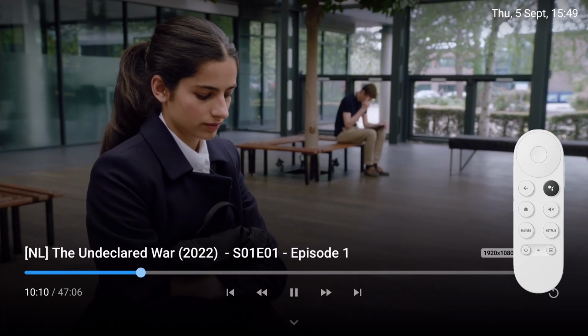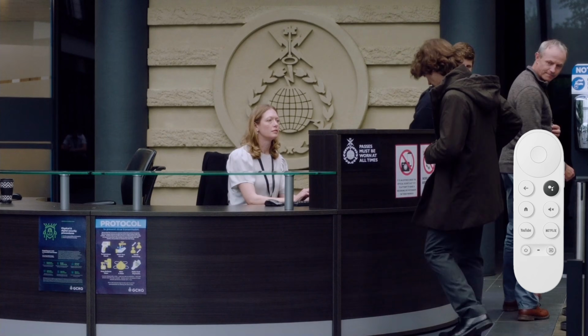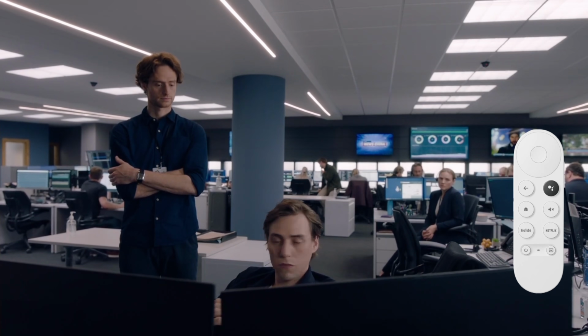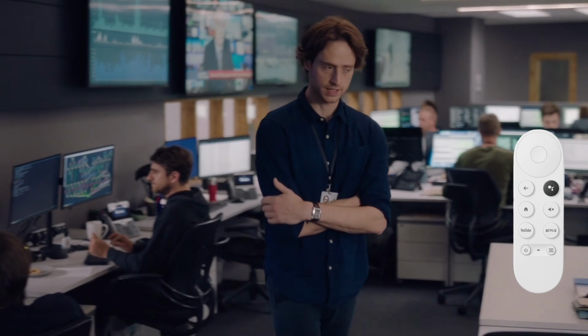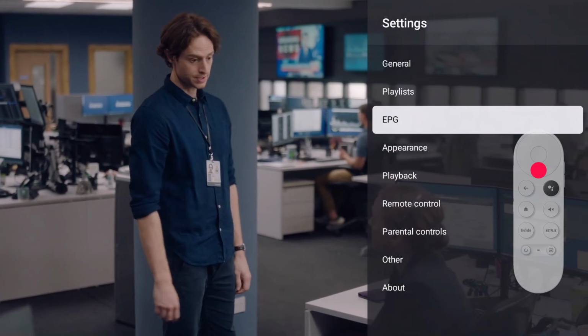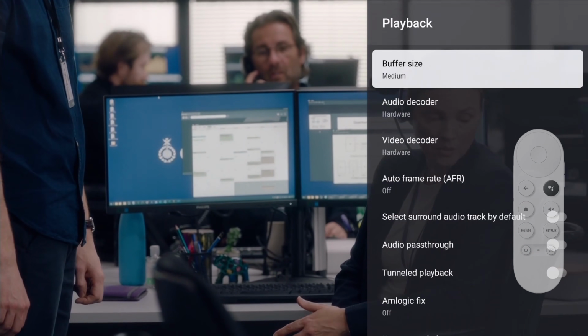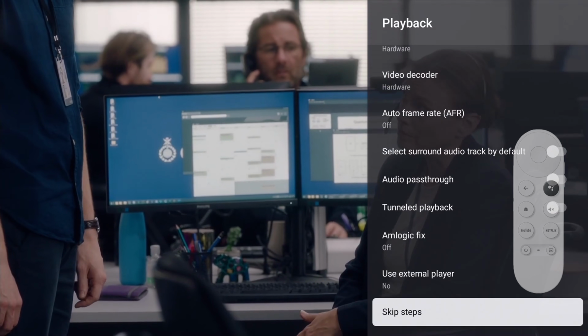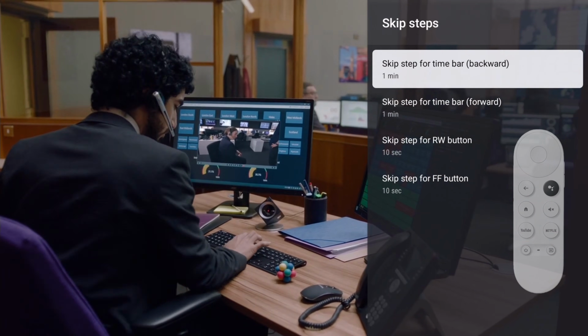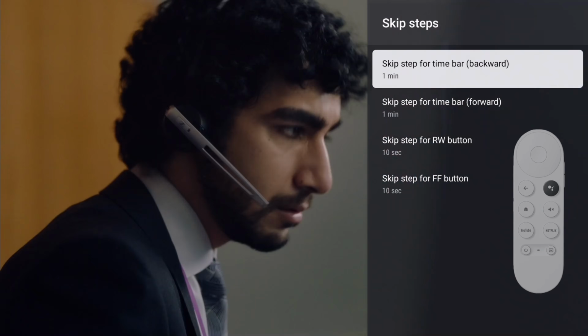If you'd like to change the time steps of the rewind or fast forward, you can do so in the Settings menu. While watching, long press OK and select Settings. Move down to Playback and press OK. Navigate to the bottom of this list and select Skip Steps. Here you can change the time steps. This applies throughout the application.